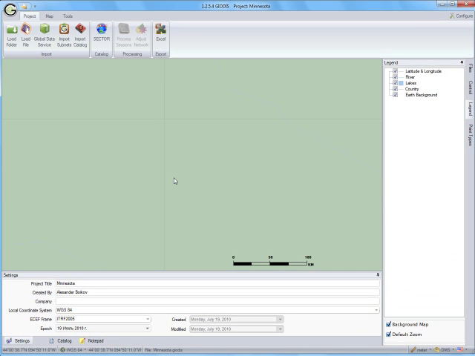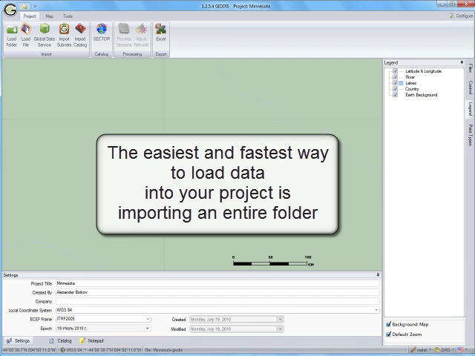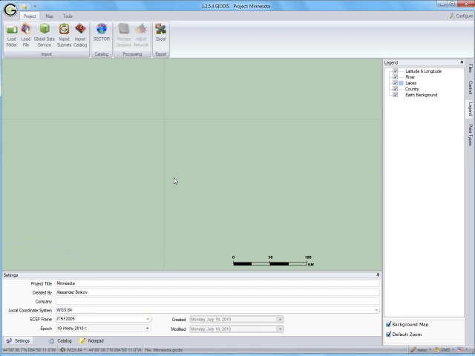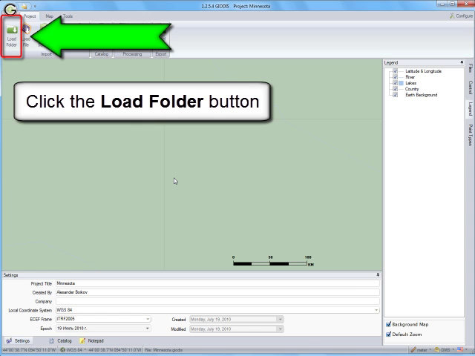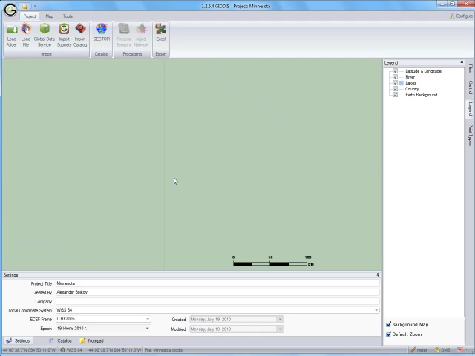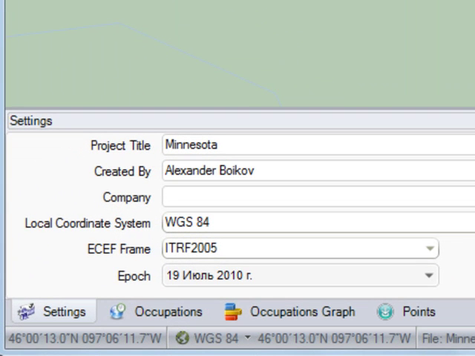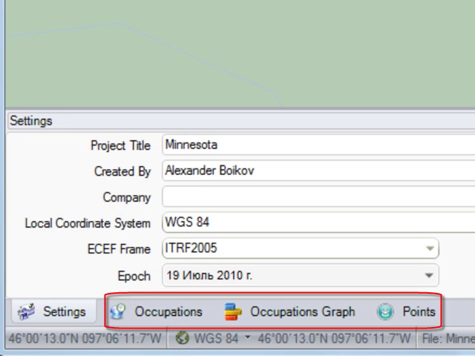Now, let's see how to import data into your project. The fastest way to load data is to import an entire folder. Click the Load Folder icon on the project ribbon. You will note 3 additional pages: occupation, occupations graph, and points appear on the bottom multi-page tab on pressing the Load Folder icon.